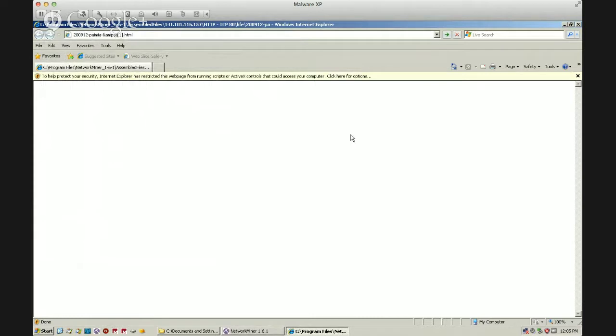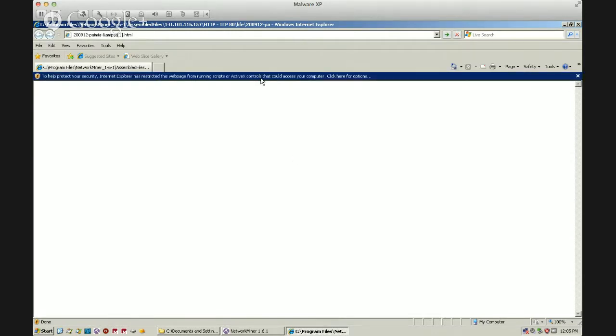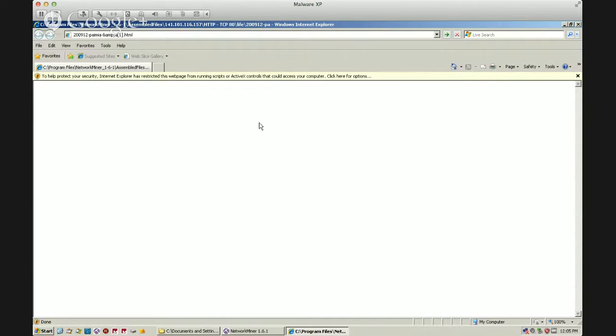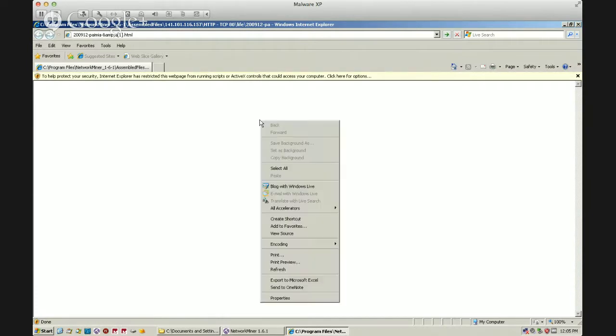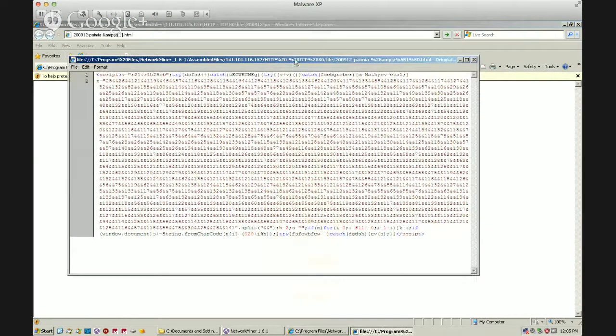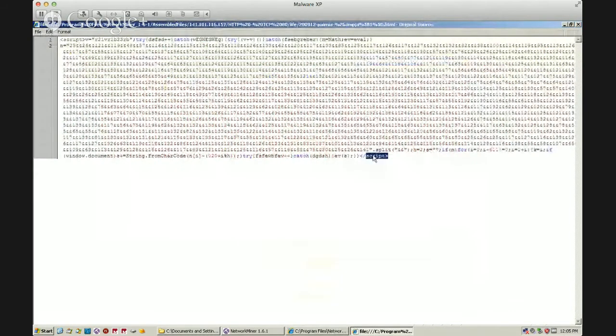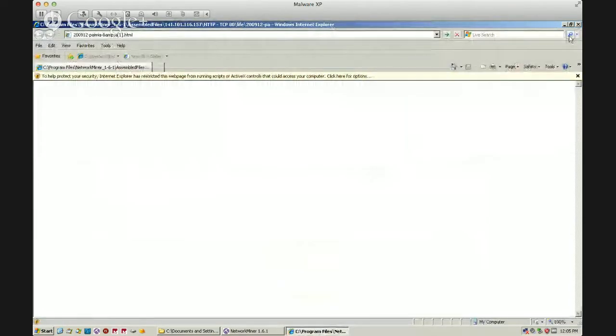Now, I tried to open the JavaScript in a browser, which would have run, which is partly why I disabled the network connection right now. But Internet Explorer says, I don't know, something weird just happened. You shouldn't do that. But look what's happening. If I view the source, bam, there's our script. So that file that we just extracted using Network Miner, that's our guy.